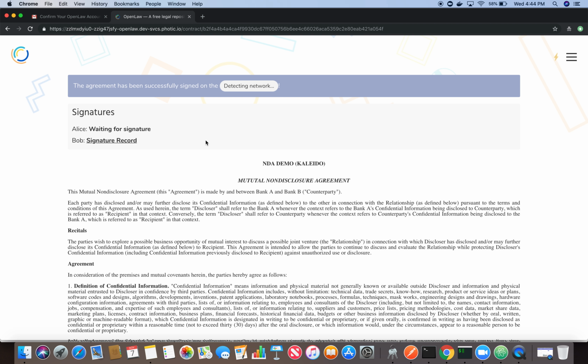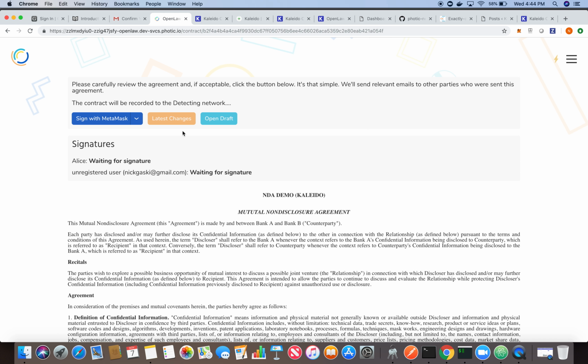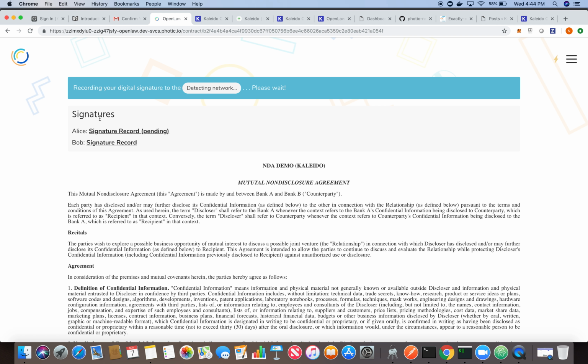And when that transaction actually executes and the receipt comes back, we'll see a notification in the UI. Now, hopping back to Alice's instance of the UI, if we refresh, we should see this unregistered user appear as Bob, and it should say that the signature has been recorded. And we see that. So the last thing left to do is to sign this NDA with Alice. And again, we'll see a notification when that transaction receipt comes back to OpenLaw.